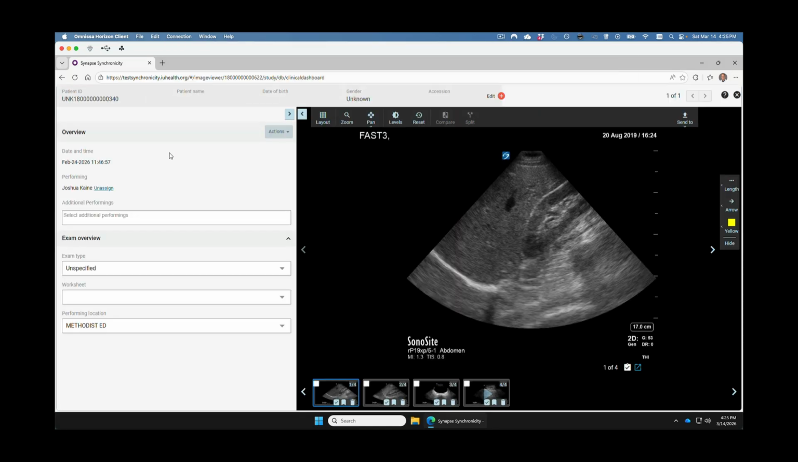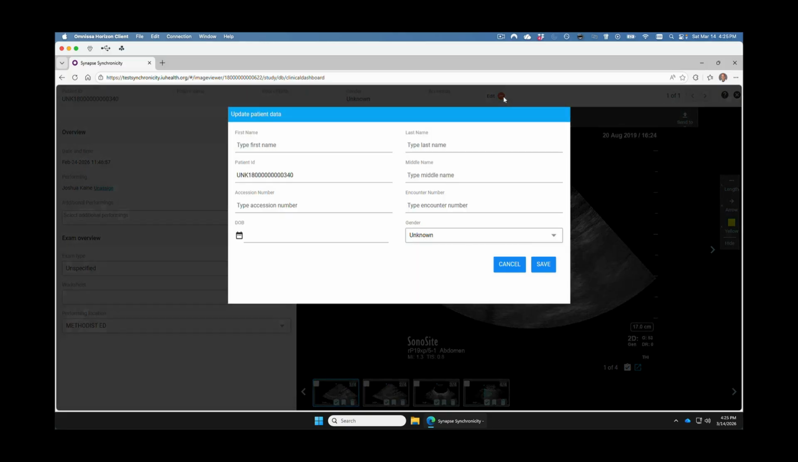You can click on the study, you'll see that you're assigned to it. At the top of the screen, you'll see that it's an unknown patient ID. You can click on the Edit tab. From here, go to the patient ID space and type in their medical record number.